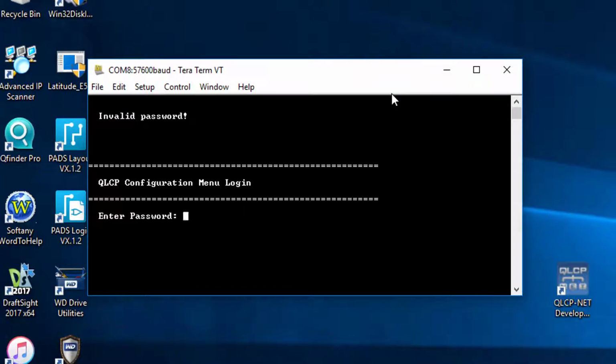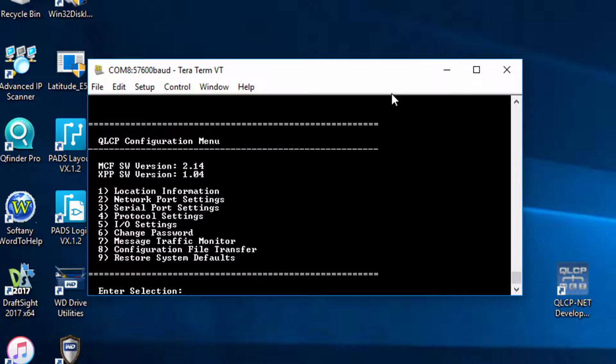Hit the Enter key and the configuration menu title and password prompt should appear. The default password is password. After entering the password, you should see the main menu.